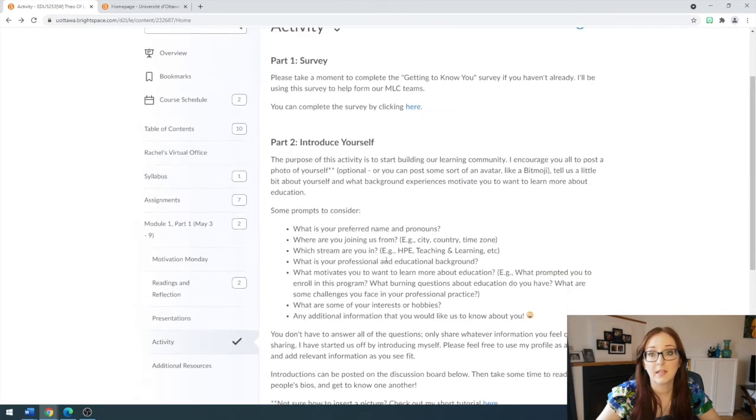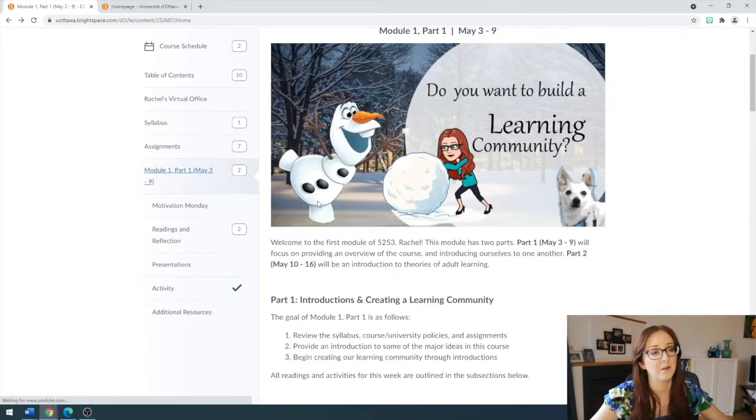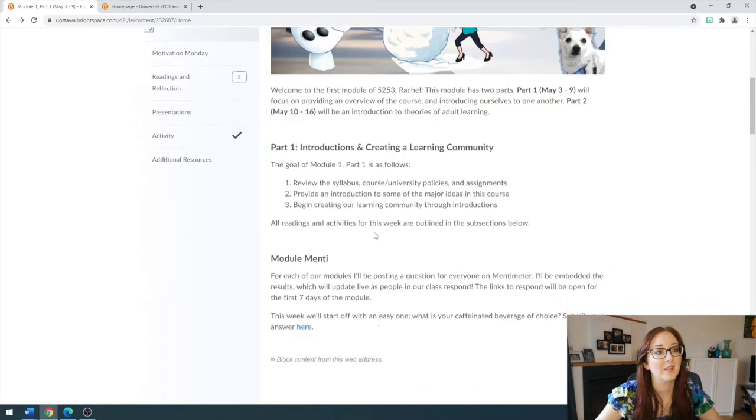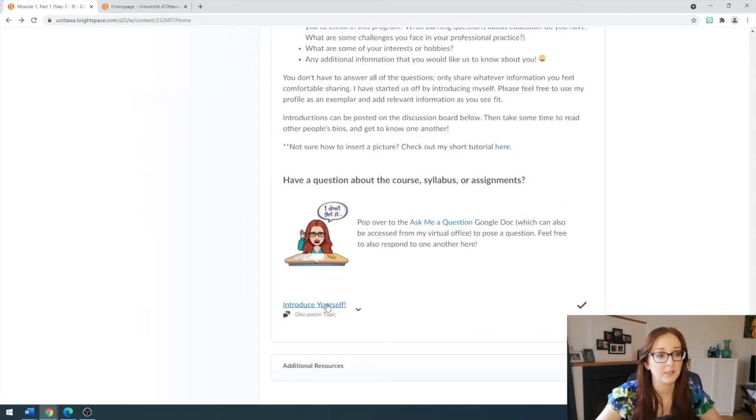If you get stuck like this, like I just did, where it's just the activity and you want to go back to the full module where you can see everything, you just click back over here on the module number. So we scroll back down to where we were before. There's our discussion topic.